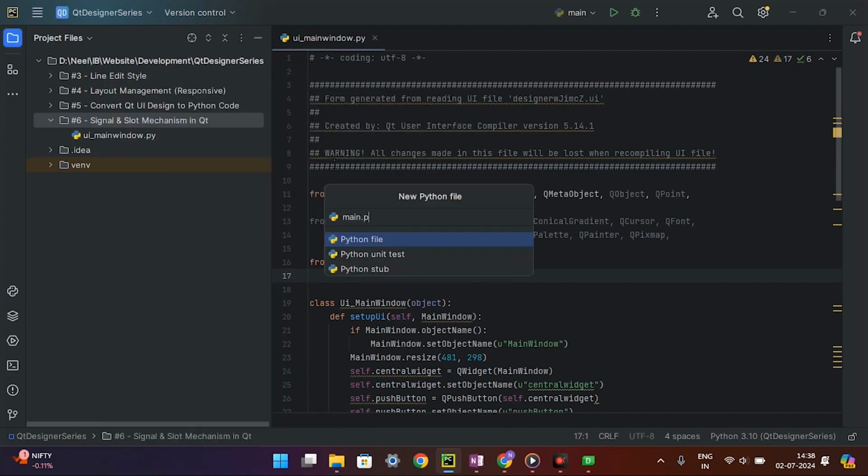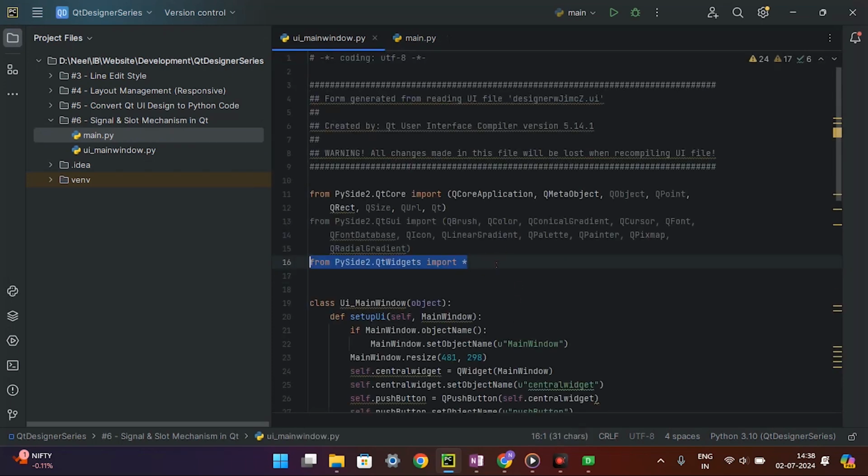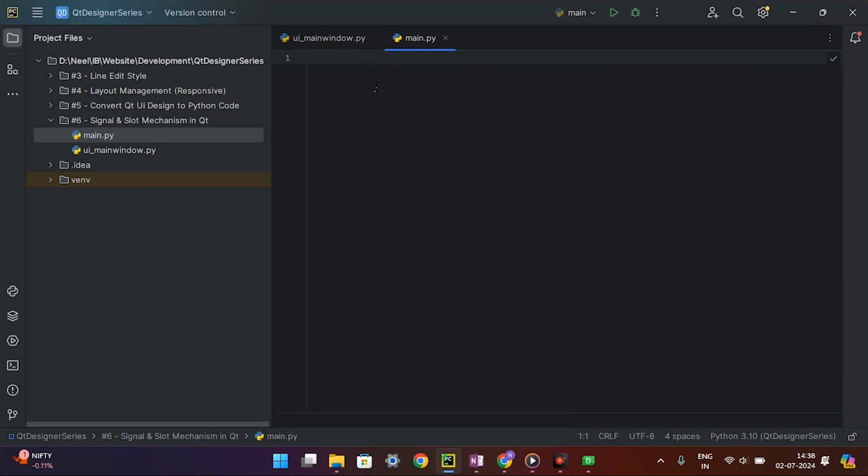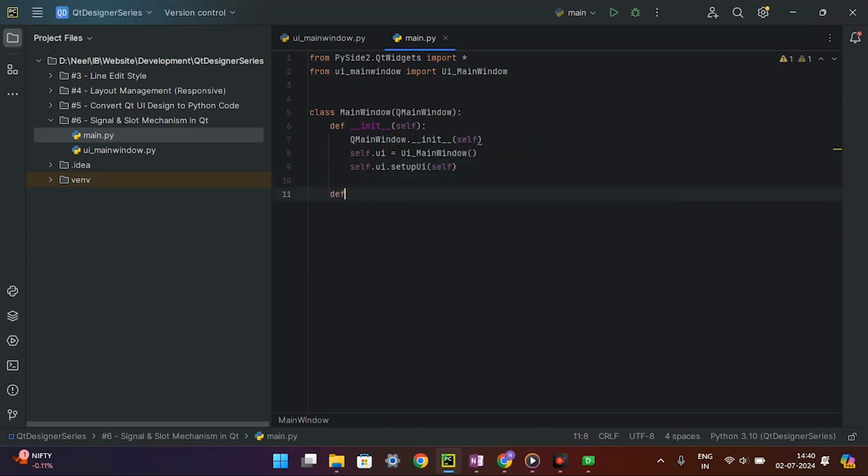Then create another file called main.py and write the following code. Import the PySide2 module and the UI_mainWindow class from the file. Then create a new class called mainWindow and inherit all the properties of QMainWindow and UI_mainWindow. In the mainWindow class, declare a new slot function called setText.